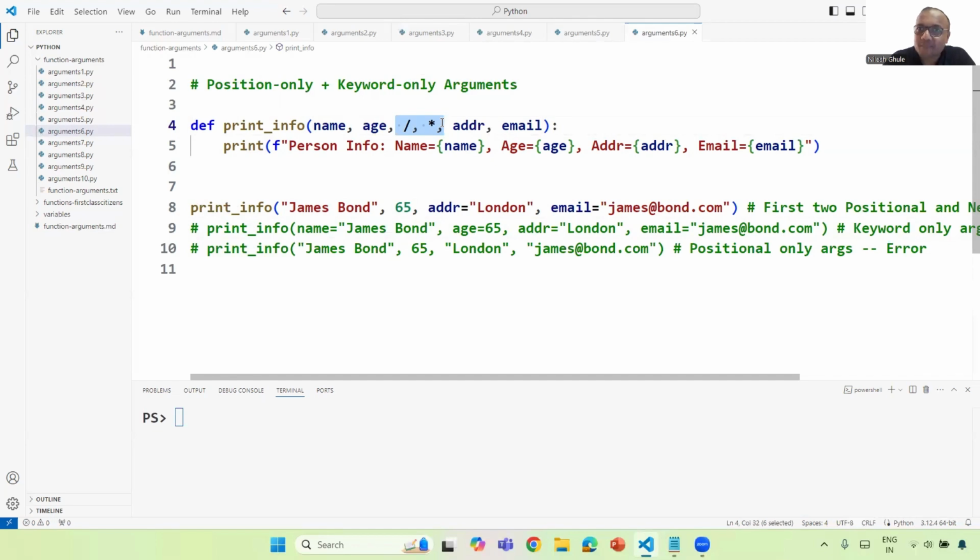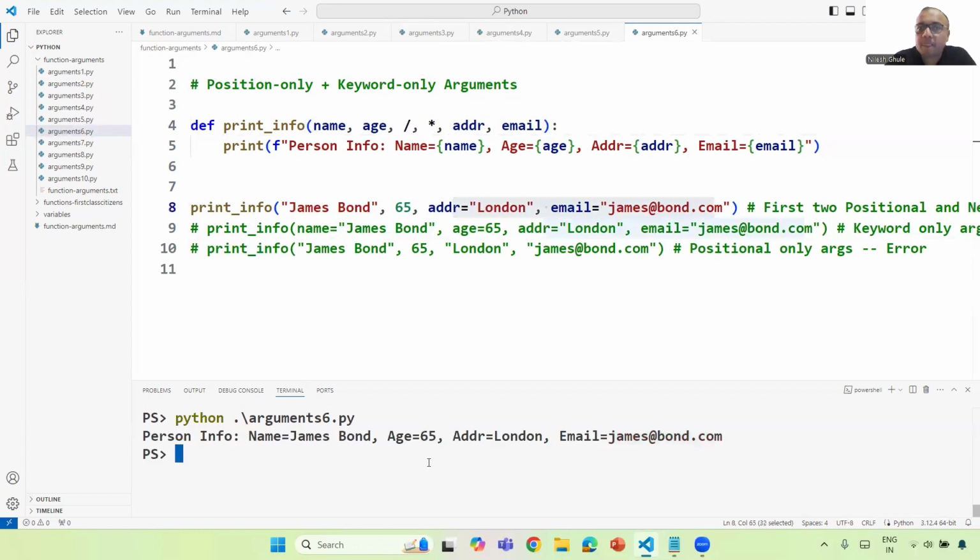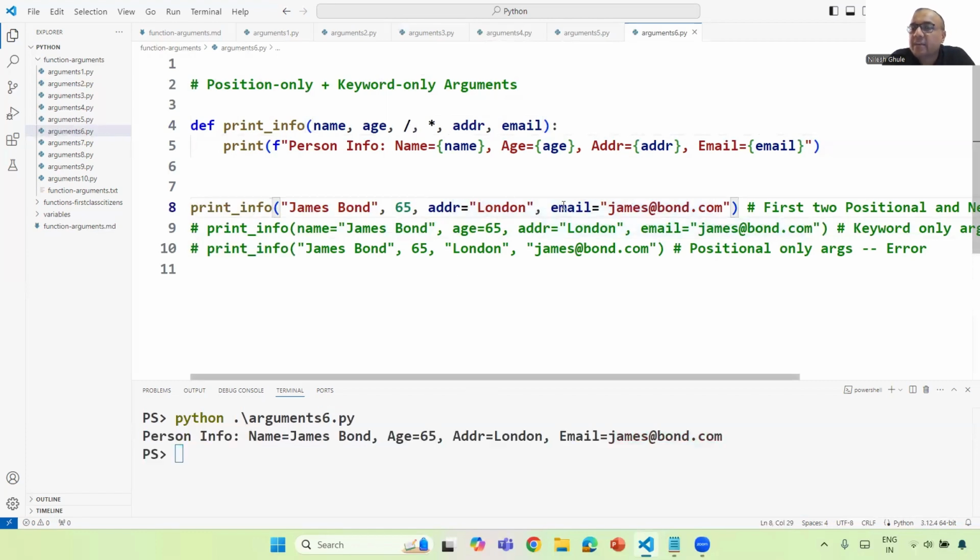Again, the rule remains the same. All the arguments before slash have to be passed by position. All the arguments after star must be passed with the keyword. Now here you find that the first two are positional while the next two are keyword based. Let me run this and cross check. Please note the address and email, since they are keyword parameters, you may change their sequence. However, name and age, you cannot change the sequence because they are position only arguments.